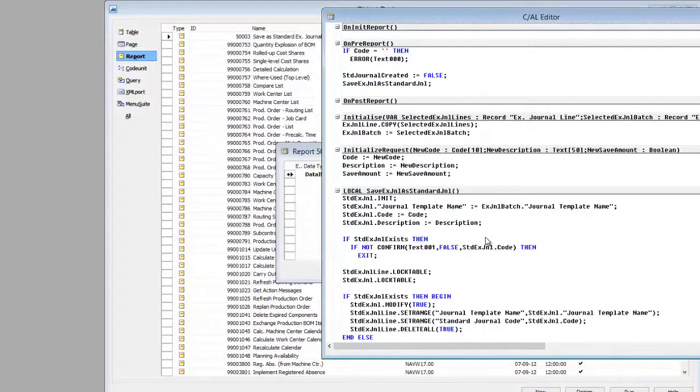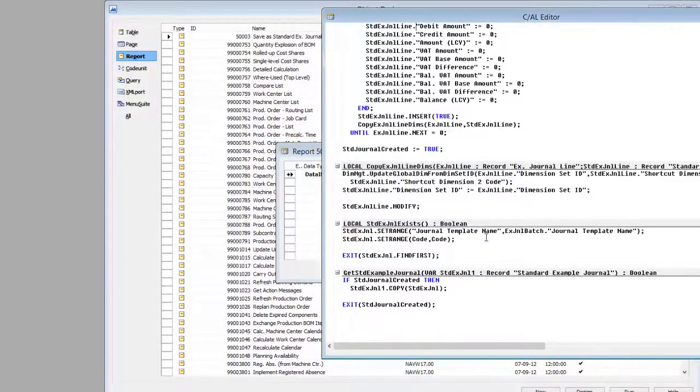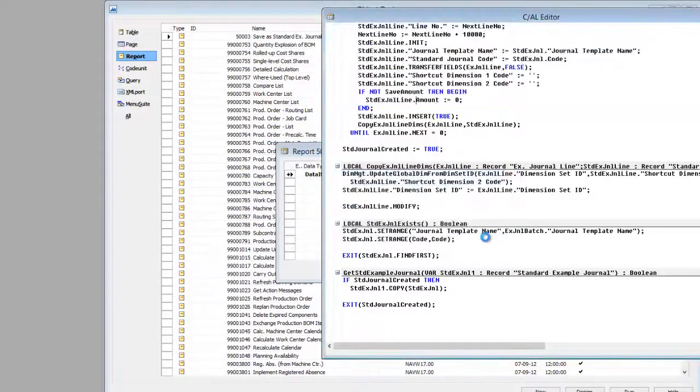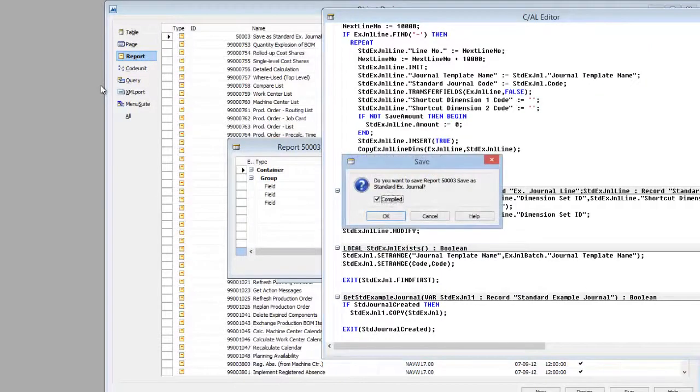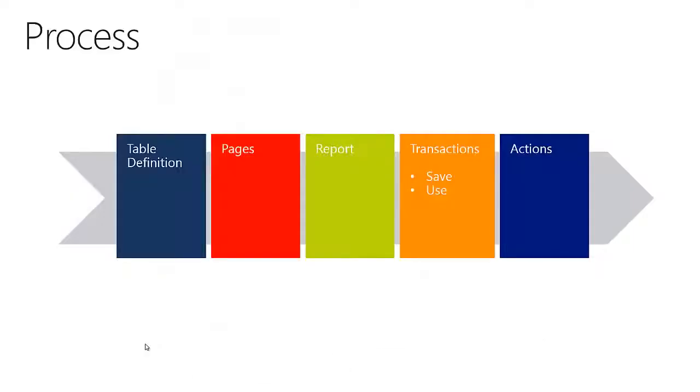And then after we have run find and replace and compile, we will get error messages on fields we don't have, which we then just delete. And now if we save and compile the object, we don't get any error messages anymore. With the report we just created, we have also created the save transaction. The only transaction that remains is the use transaction.